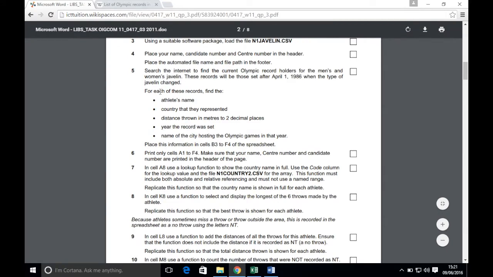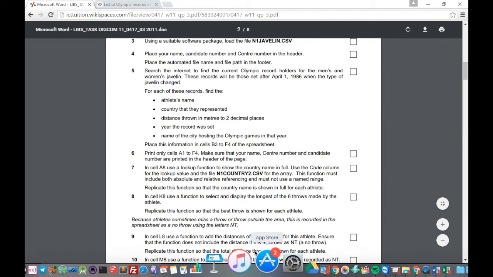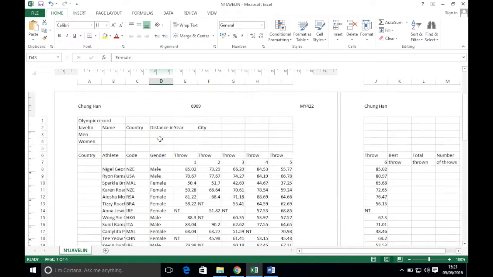Right, so for each of these records, find the athlete's name, country that they represented, distance thrown in meters with two decimal places, year the record was set, name of the city hosting the Olympic Games in that year. Right, so what you need to do is, after you found it, you need to fill in the cells here for men and women.